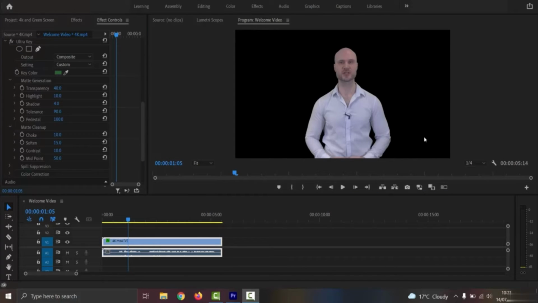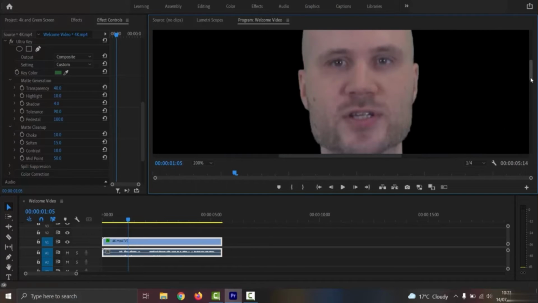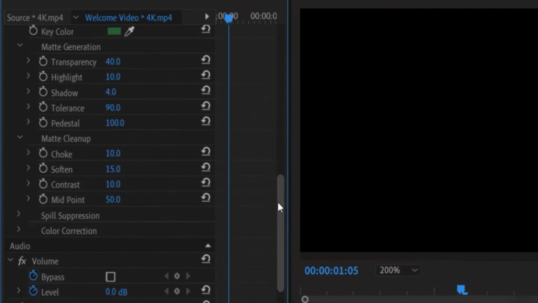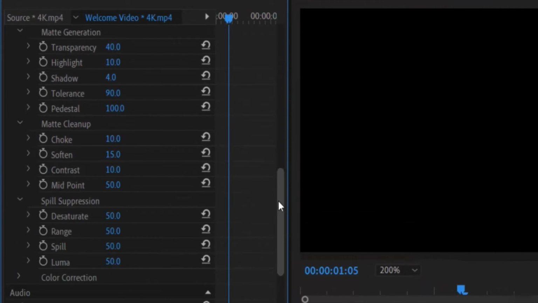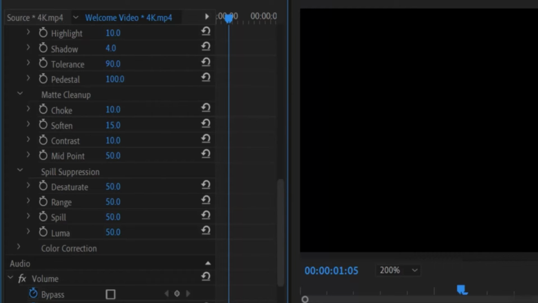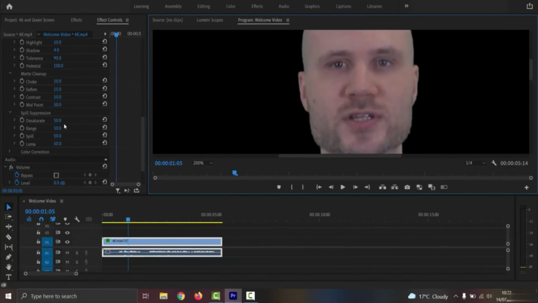The next setting we want to look at is the spill suppression, to remove any green on the subject's face which may have reflected off the green screen when filming. So I'm going to zoom in again. If you look over here on the left hand side, the spill suppression. And if you do notice any green, you can play about with the settings here, including the desaturation. I will just undo that for now because it looks fine.